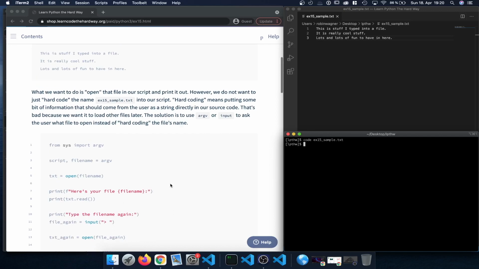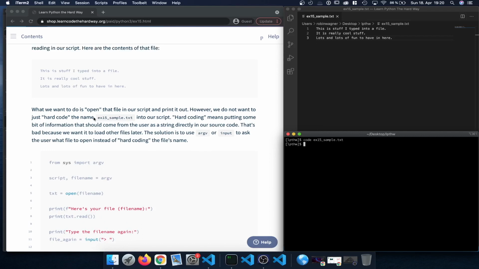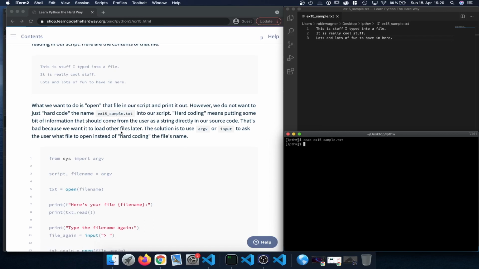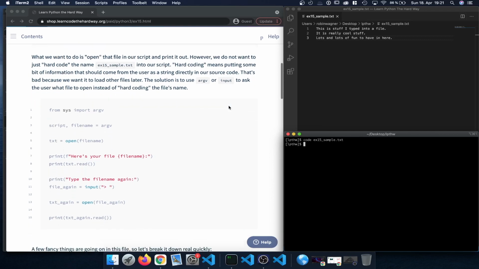But what we don't want to do is to hard code the name of that file, the text file, into our script. Hard coding means that we are putting some information that should come from the user as a string directly in our source code. So we would directly type out exercise 15 underscore sample.txt, and that's not what we want to do. That's bad because we want to load other files later, right? So we may want to use it with some other text files. The solution for that is to use argv or input, which we learned about in the previous video, to ask the user what file to open instead of hard coding the file's name.